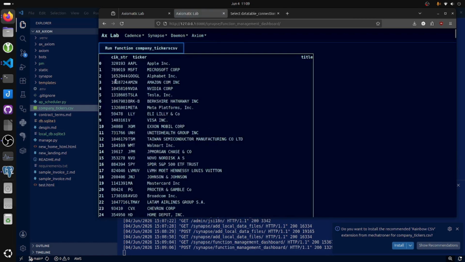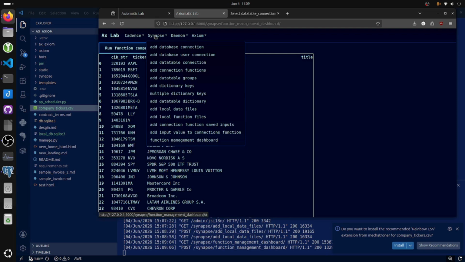Now you have the button to just go click and you can see the data from this CSV file, which is now in a data table in the SQLite database that we've connected. So going forward, as this file gets updated, the data will automatically be added to the database.